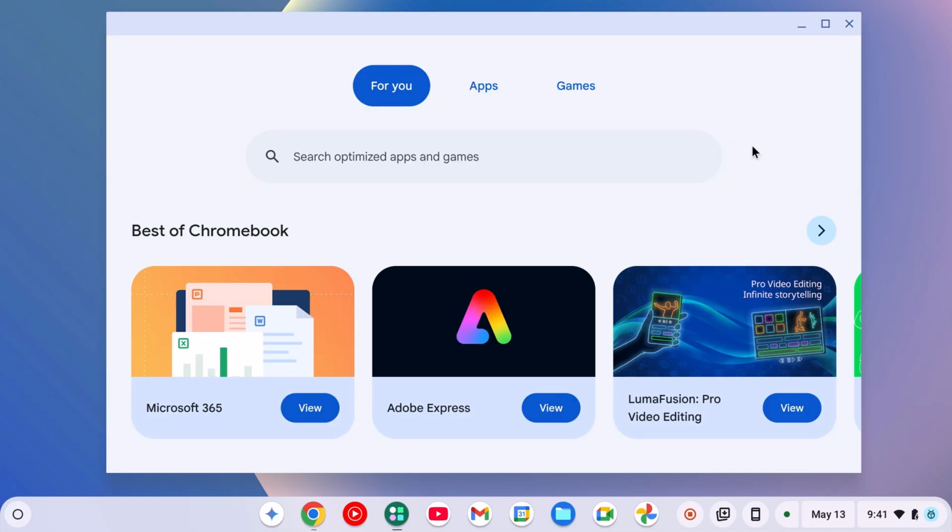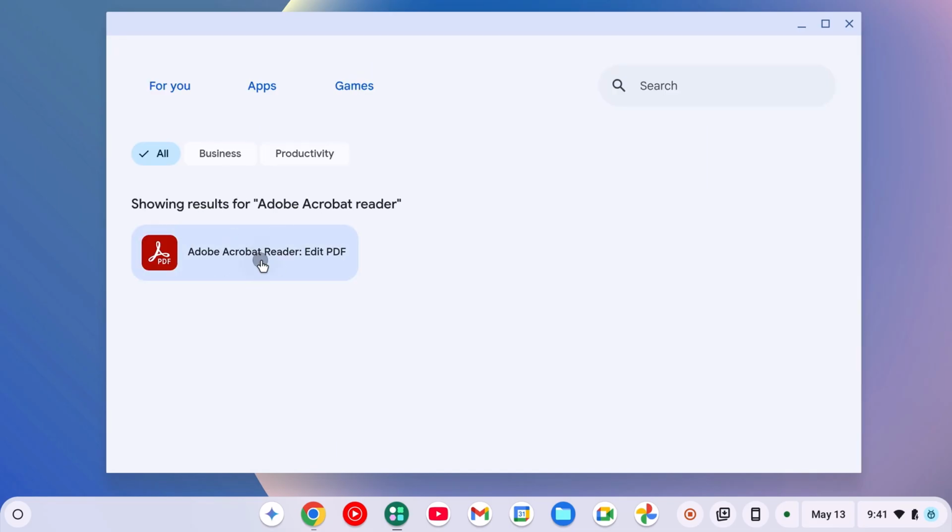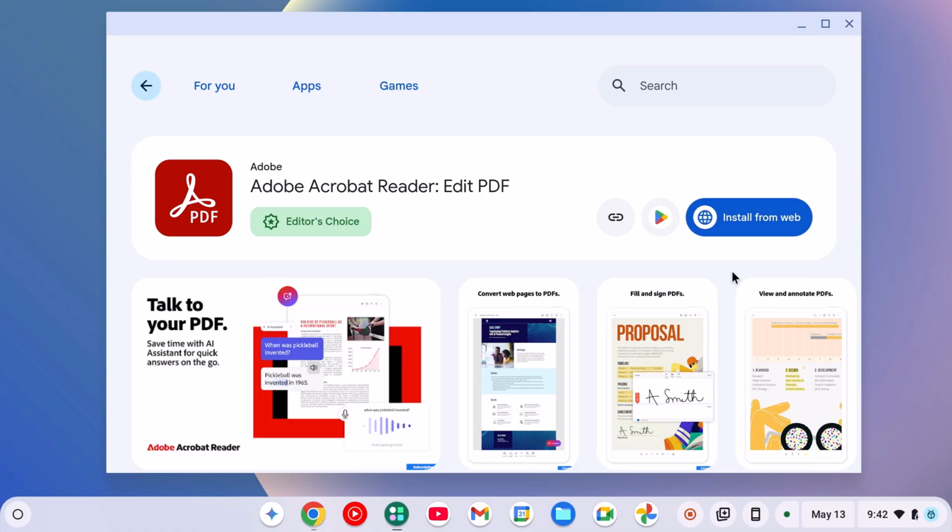After that, click on App Launcher icon and here look for Apps and Games application. Open it. It is an app store for your Chromebook. Here you will find all the optimized apps and games for your Chromebook device. Now to install Adobe Acrobat Reader, here on the search option, search for Adobe Acrobat Reader. Select it from the search result and here you get the installation option.